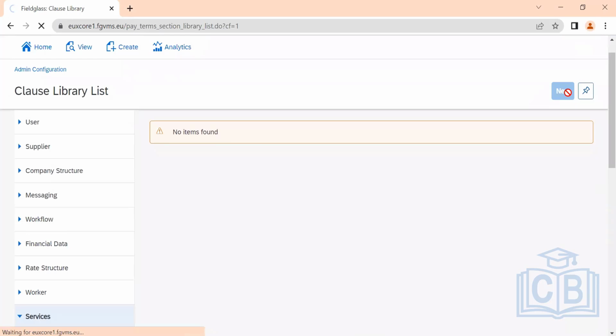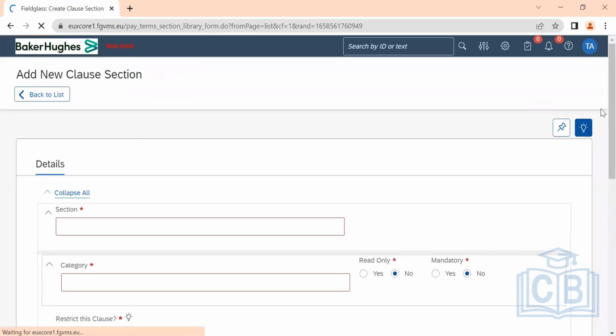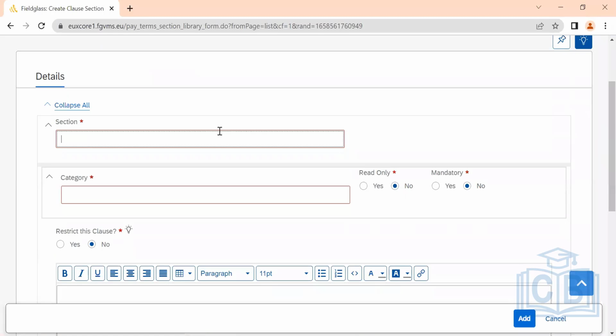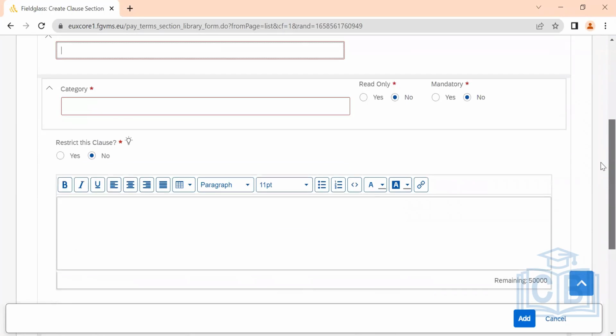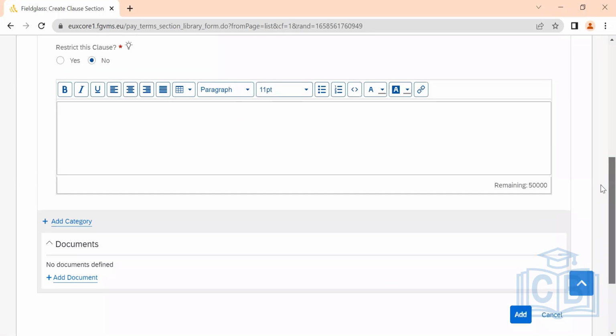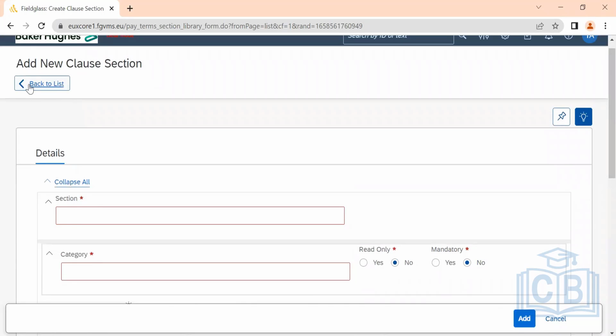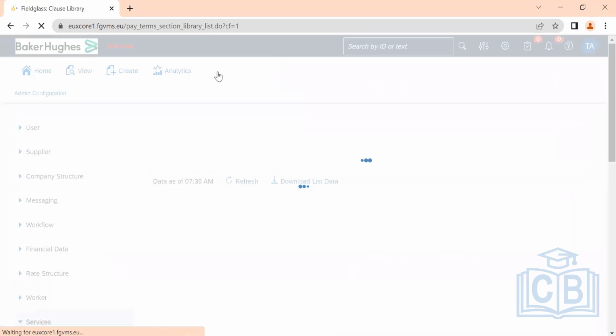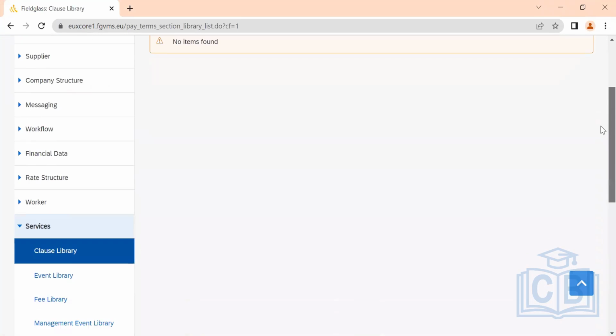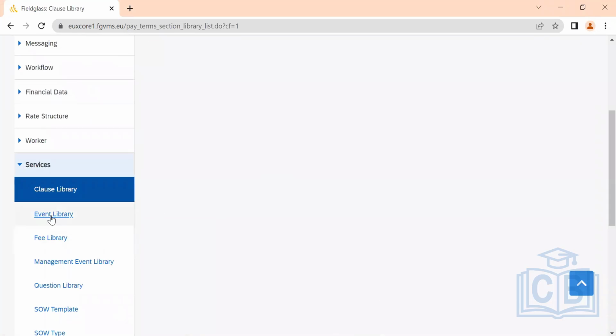Okay. So when I click on new, I can go ahead and create it. So these are the clauses, the rules and regulations that I can maintain. Some companies maintain it, some don't. Okay, these are the clauses that can be maintained and used in the template.